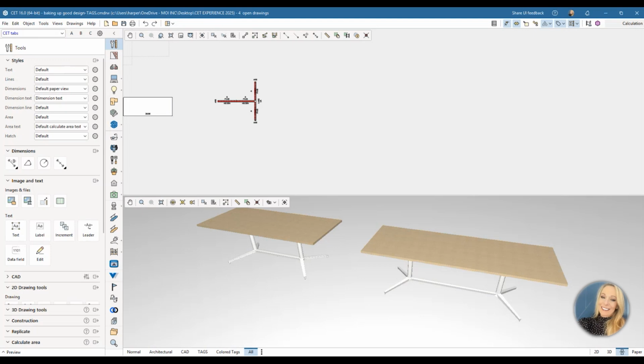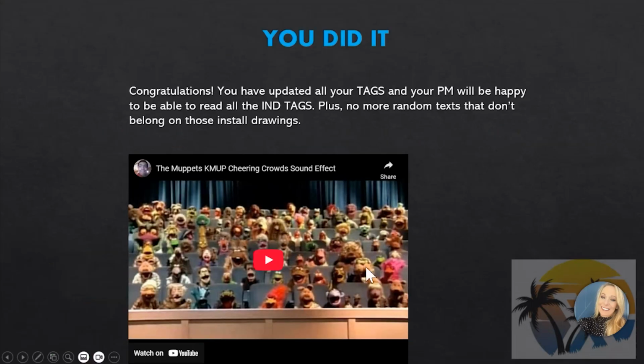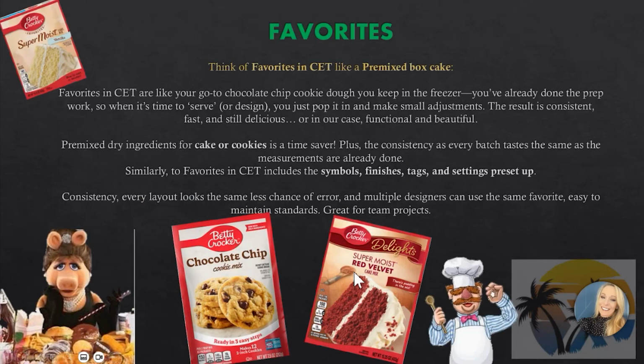Okay, so that wraps it up for tags for us. Next is favorites. They don't call them favorites for nothing. Favorites are favorites for a reason, because if you've used them, you're like, I can see why they named it a favorite.